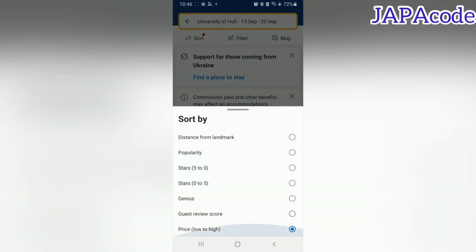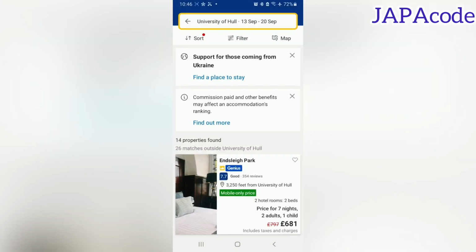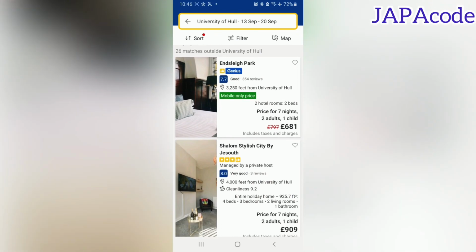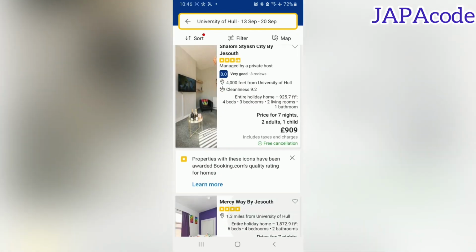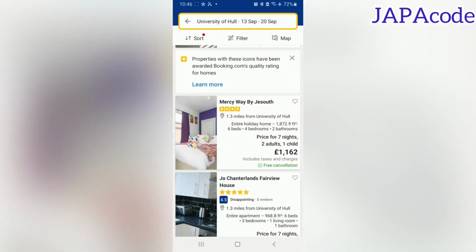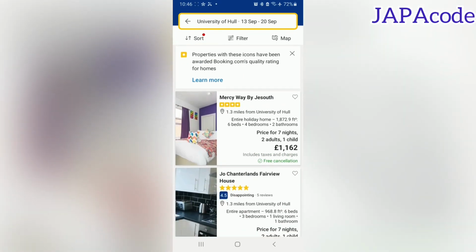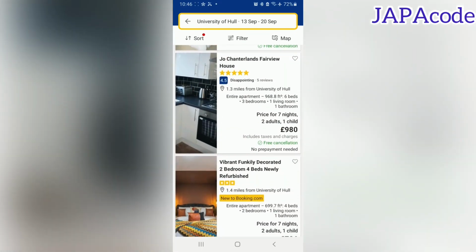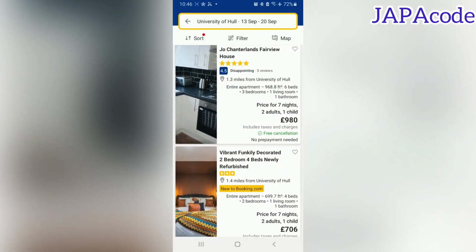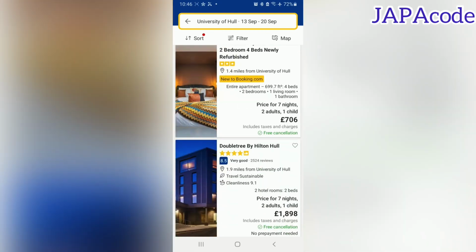So you can come back here and see distance from landmark. That's another option. You can come back and sort using distance from landmark, and you see that it brings out the closest ones to school. It starts to bring out the closest one, and organizes them in that order.